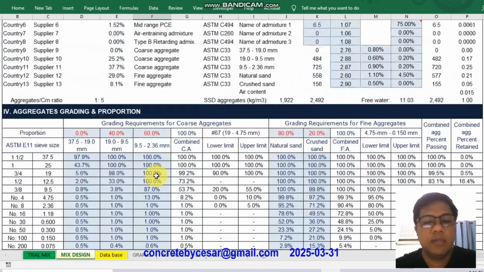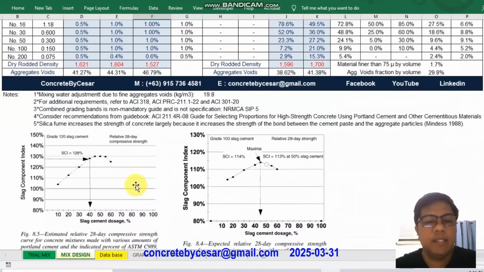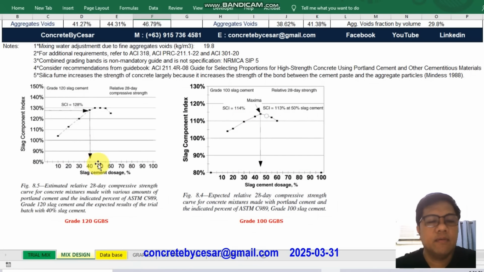For grade 120, the activity index for 50% replacement is 130%. In this example, referring to the guidebook, the 50% replacement will have a 130% activity index, meaning to say it is 30% higher than the plain cement if you compare the strength. So I hope you get the point here.